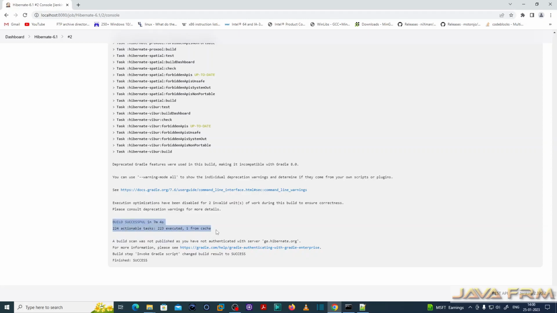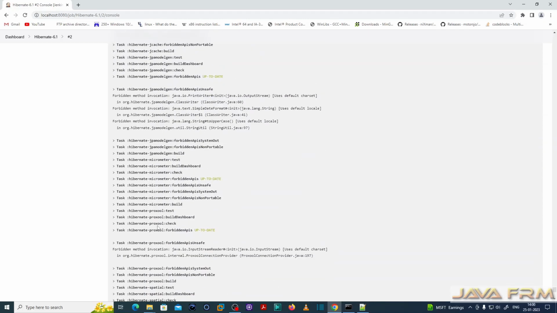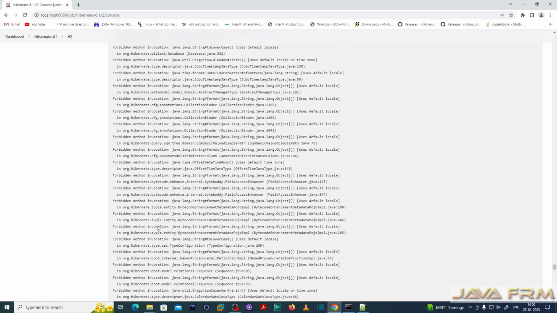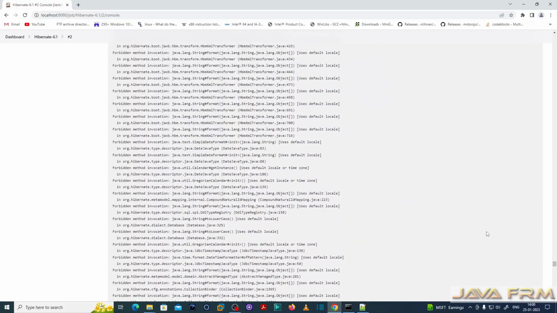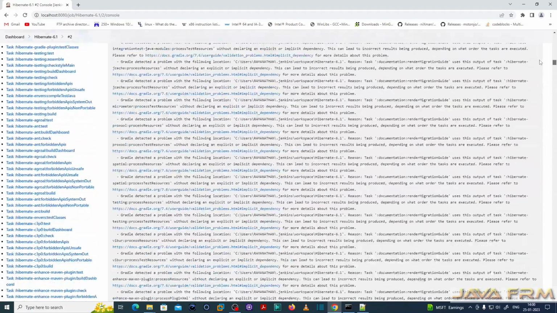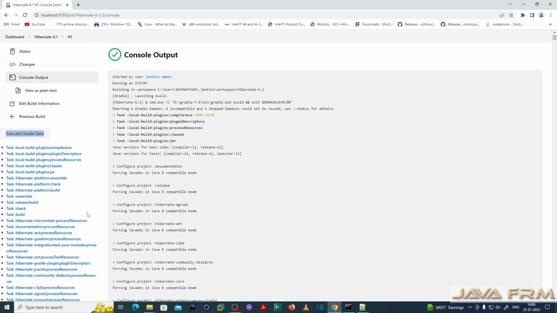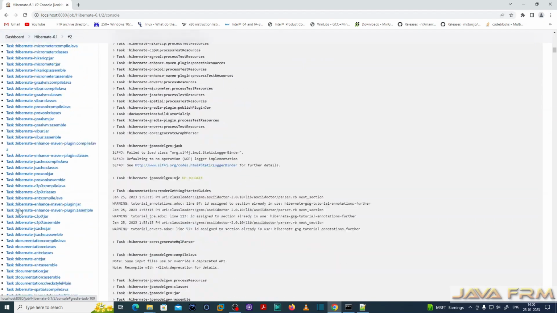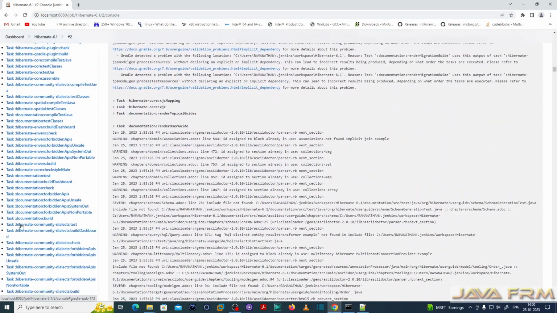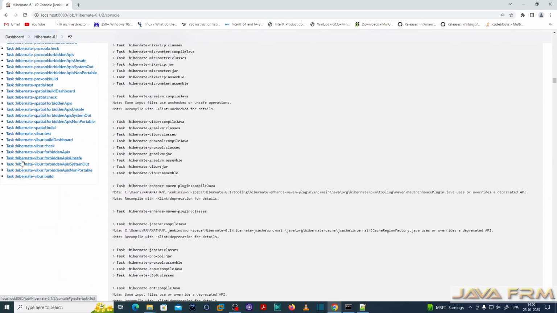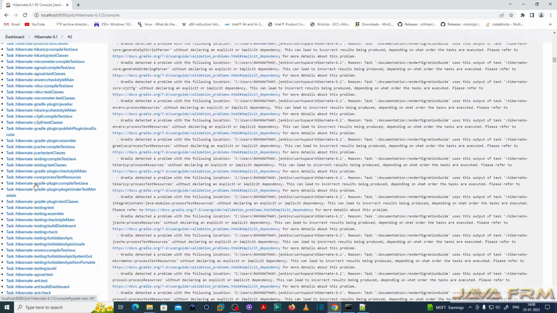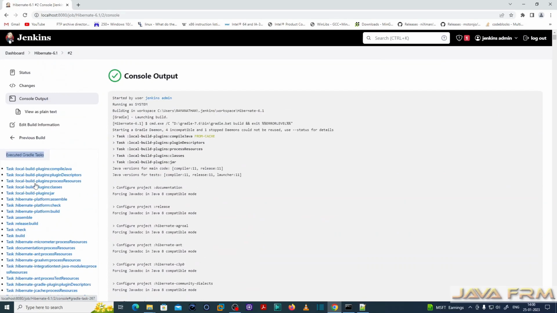Make sure that you have an internet connection in order to download the jar files and artifacts needed to compile the Hibernate source code. These are the console output, and on the left-hand side you can see the executed Gradle tasks. See here, a lot of tasks are there. These tasks are picked up from the Gradle scripts. Each module has Gradle scripts, right? So all these tasks are picked up from the Gradle scripts available in each module.